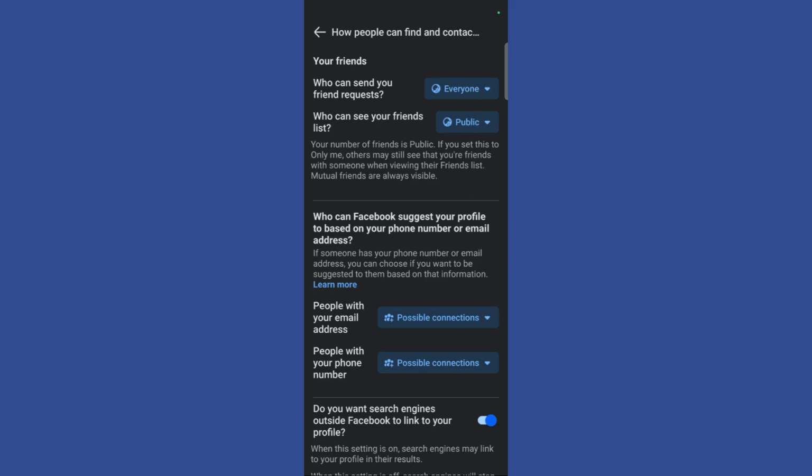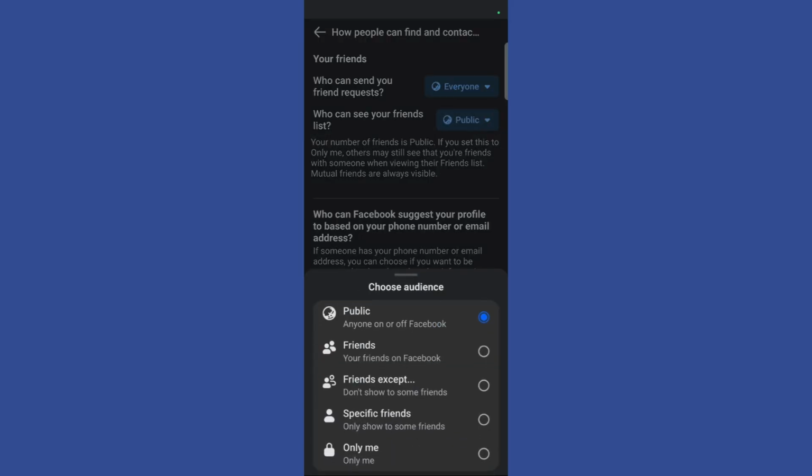Now one such option is who can see your friends list. Now once you click on this drop down arrow, it will give you a lot of options. Then it is up to you to whom you want to show your friends list. If you keep it to public, anyone on or off Facebook will be able to view your friends list. If you keep it to friends only, then only those people who you have added as a friend on Facebook will be able to view your friends list.